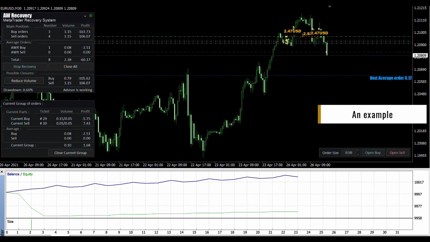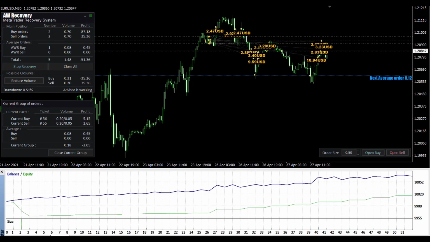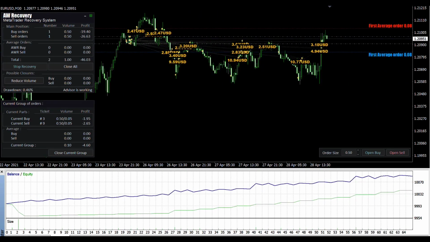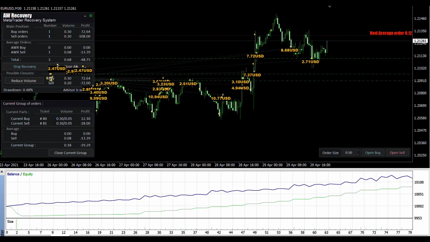Let's see how the advisor will restore the position of one lot. In this case, our recovery starts working when a drawdown of one lot is reached. Further, the advisor locks the unprofitable position, splits it into many separate parts, and closes each of them separately. The screen displays the opening lines of the next averaging order and the volume of this order, and the EA panel displays the volumes of averaging orders and a loss-making position.